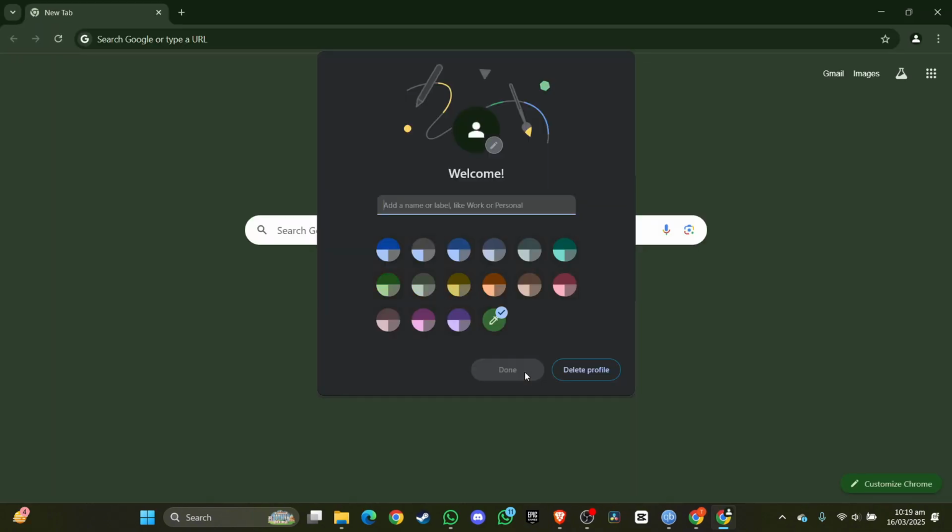Set up what you want the profile to look like. This will change the background color and everything else. We will just use this profile here, and you can also name it.